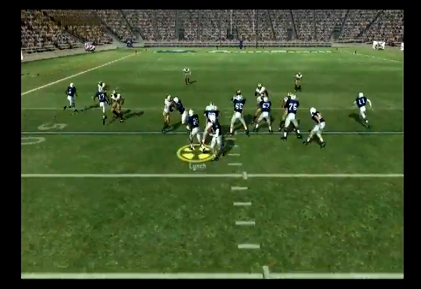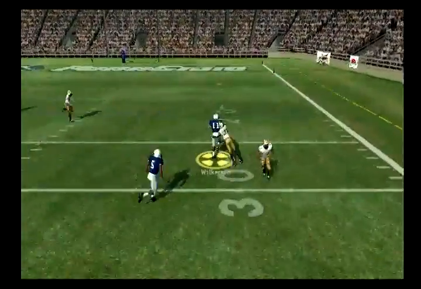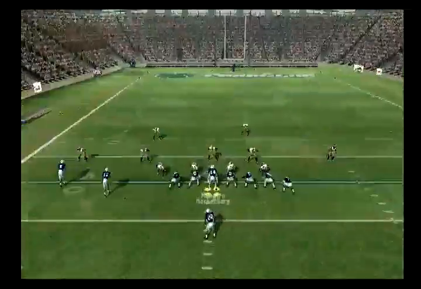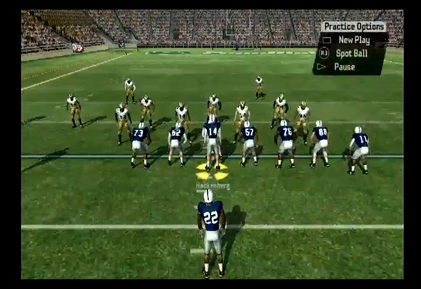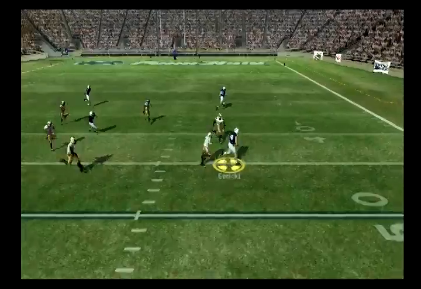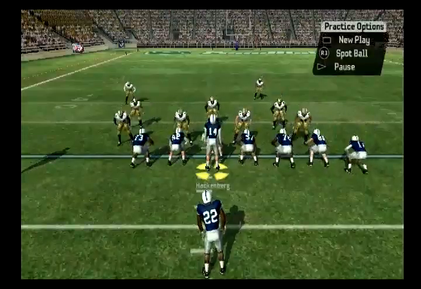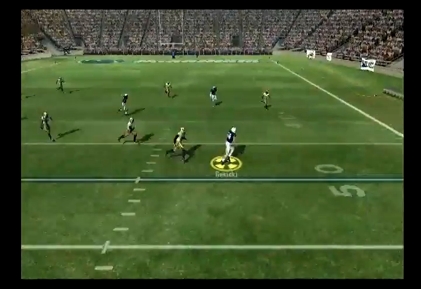They're in zone. Good throw. Zone again. Just don't have much time to throw there. The pressure's coming. Give it to your flat. There's man. Zone. Cover 3. Give it to your flat.